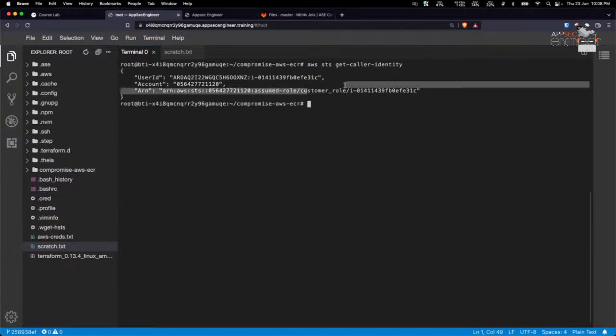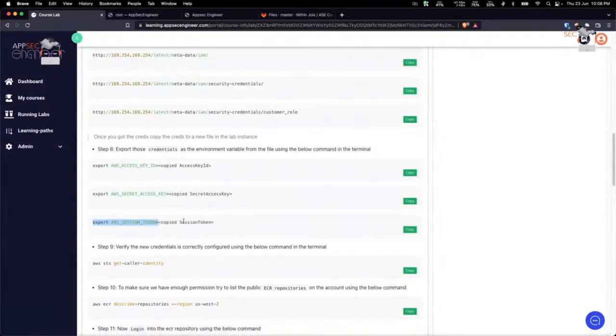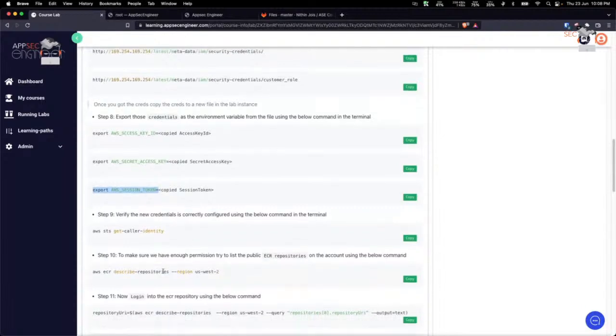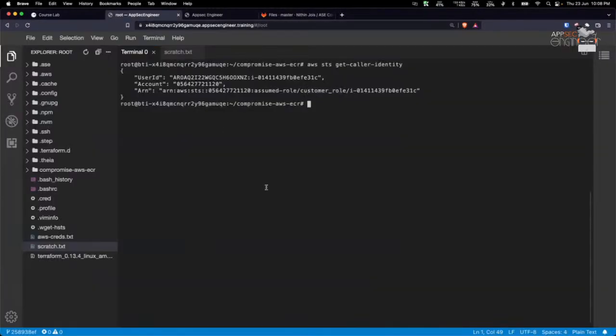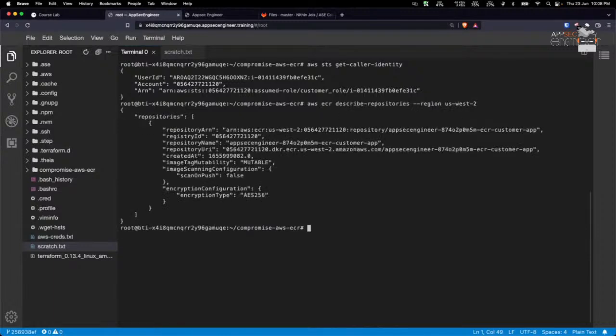And it tells me that, hey, you know what, this is a customer role, which is the credentials of the role that I just stole. Finally, I'm going to do AWS ECR describe-repositories. And looks like there is a repository right here, right?